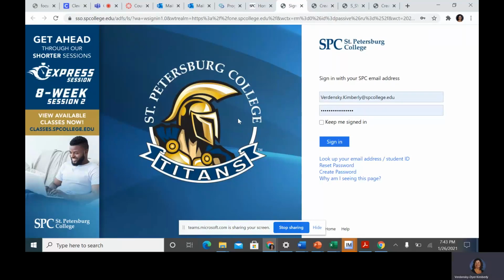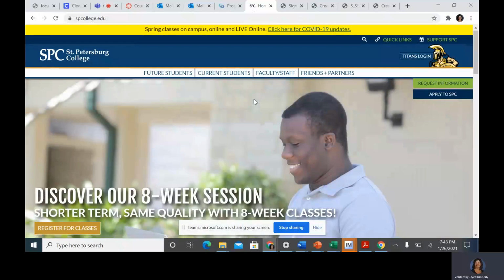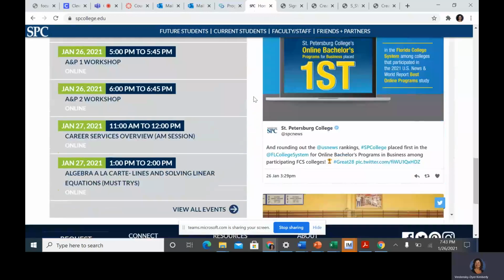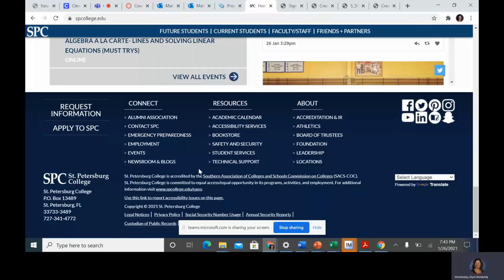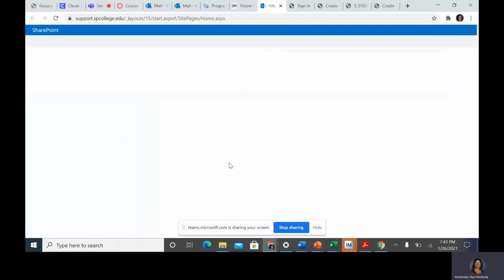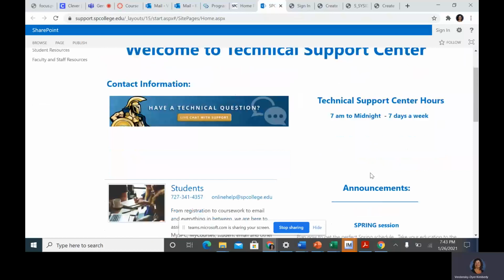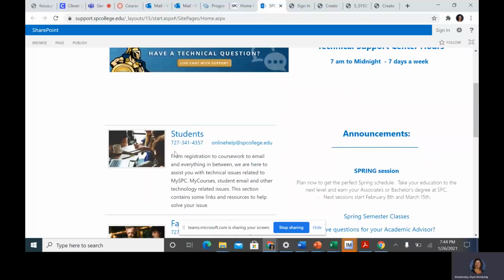As I've mentioned before, I unfortunately cannot solve this problem. So if you continue to have difficulties, please call the tech support at SPC. You can reach them if you scroll down to the bottom of the SPC homepage and go to technical support. The technical support team is available from 7 a.m. to midnight, 7 days a week. The number is 727-341-4357. I've helped a number of students through this process, and I haven't had any where nobody answered the phone.